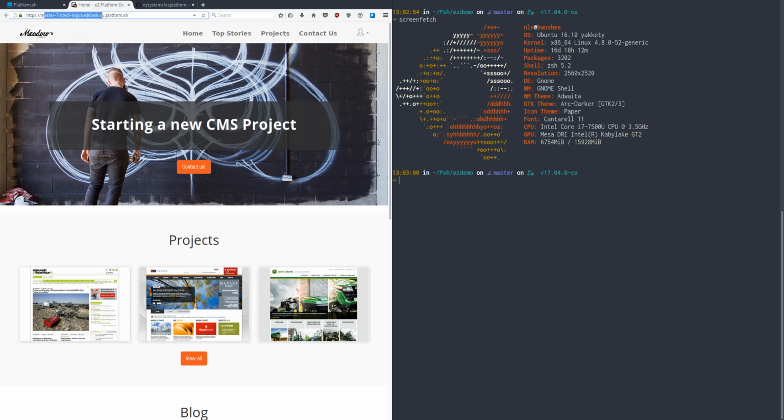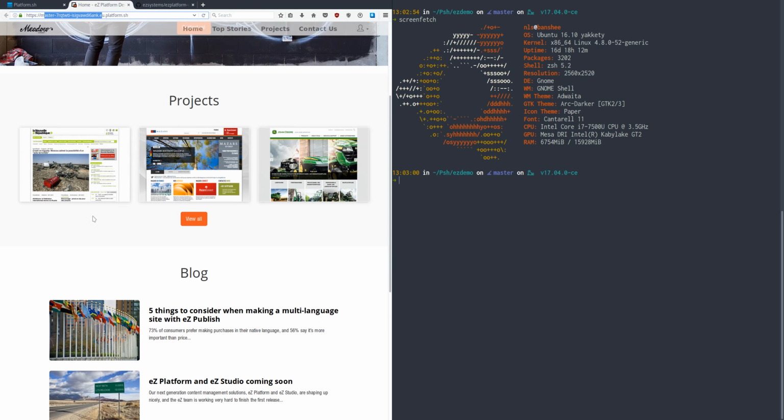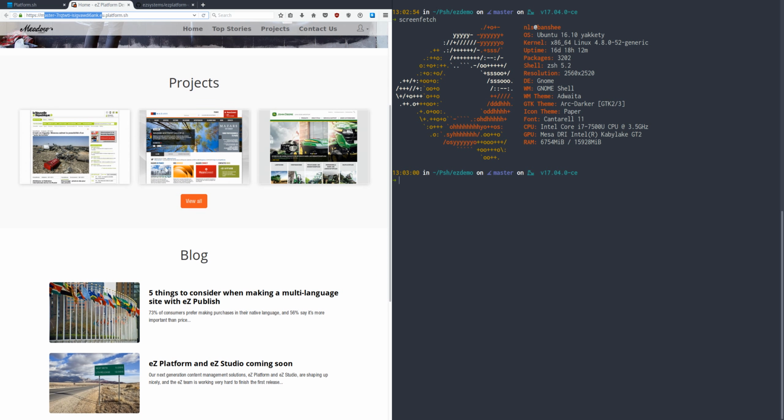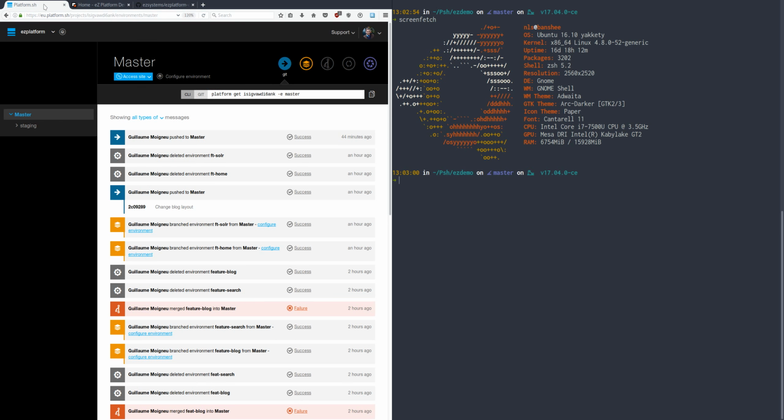We've got an auto-generated host name. I've got no custom domain name or certificates configured on this environment, but this could be done directly through the interface or the CLI tool. So we've got our ezPlatform demo project with all its content and all the code base related to it.